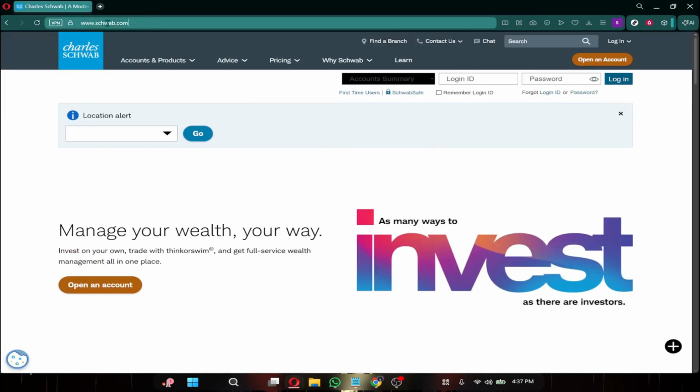So the first thing you need to do is head over to Charles Schwab and log into your account by entering your login ID and password. Once you've entered your details, just click on the login button to access your account dashboard.